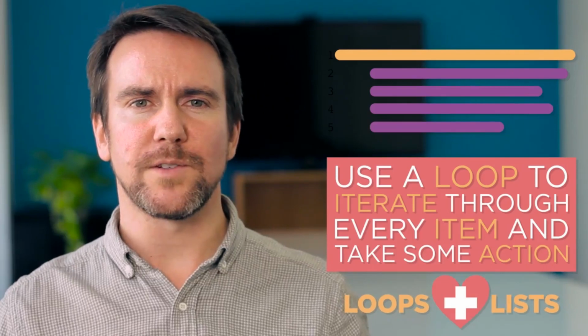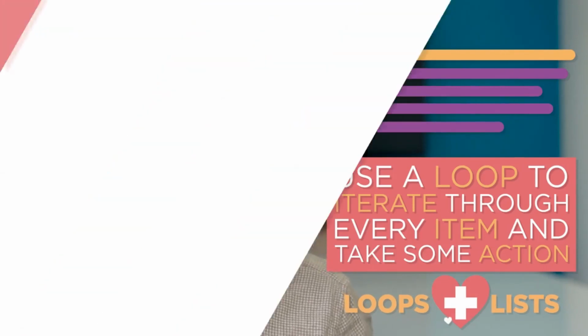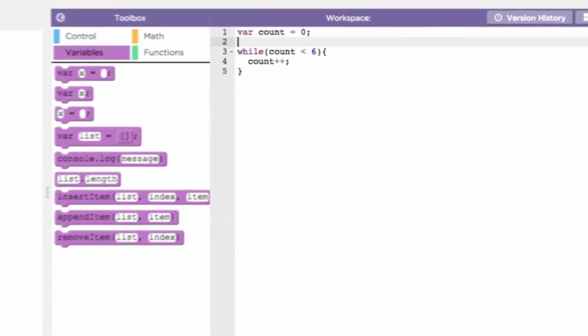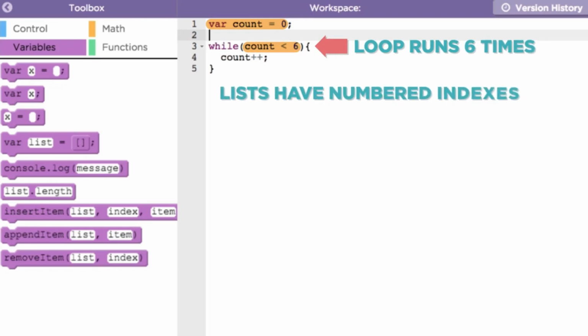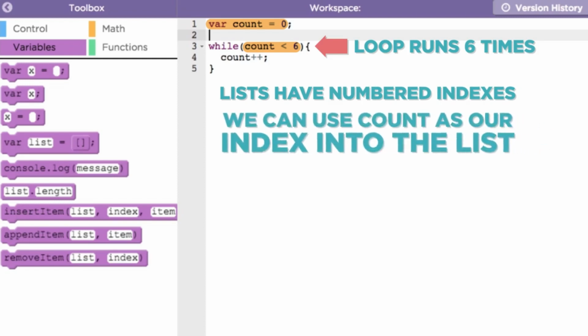Let's look at how we use loops to process lists. First, we can make a while loop to run a specific number of times by using a variable called count. This loop will run 6 times. We also know that lists have numbered indexes starting at 0, and since the variable count stores a number, we can use count as our index into the list.